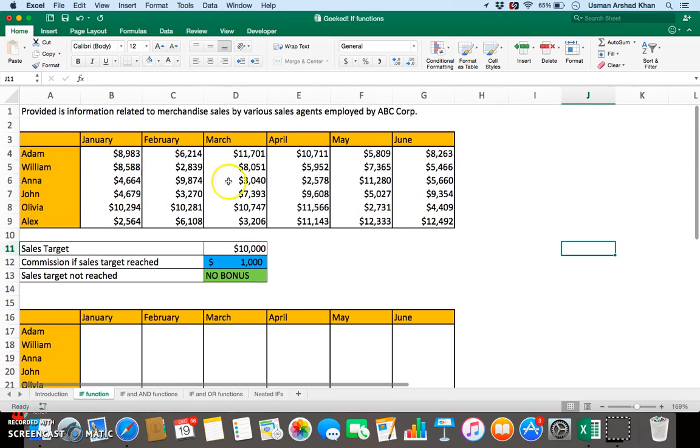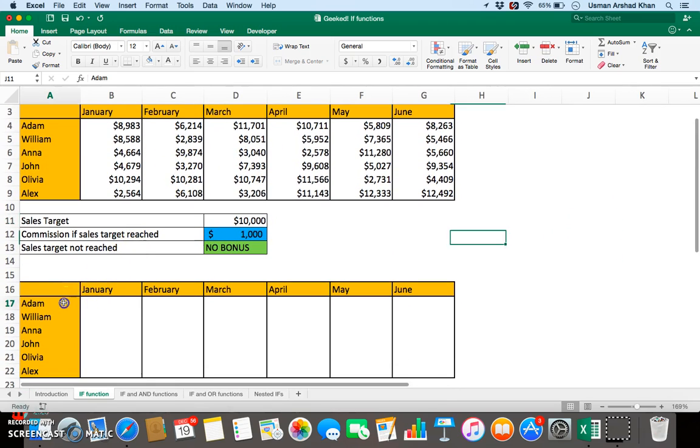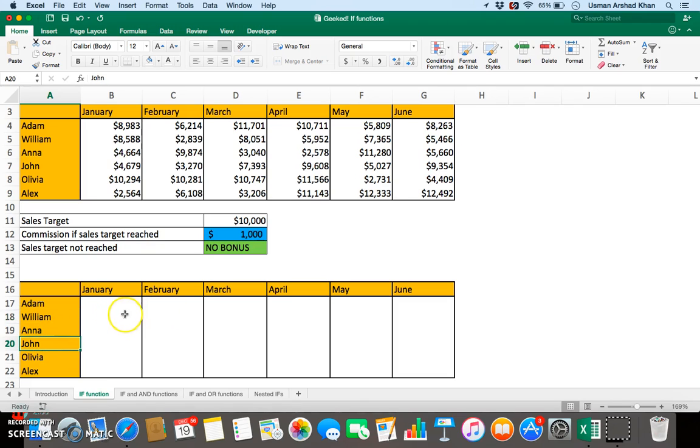Now what I'm trying to do is determine whether Adam or William or John and so on, whether they earned a commission or not. And basically I'm trying to translate these numbers into one of these two options. Okay, so let's get into it. So we're going to be using the IF function.